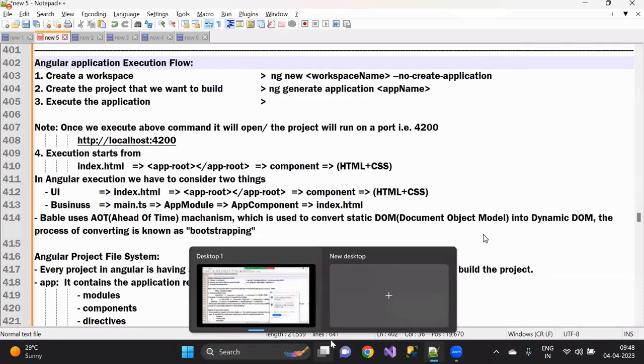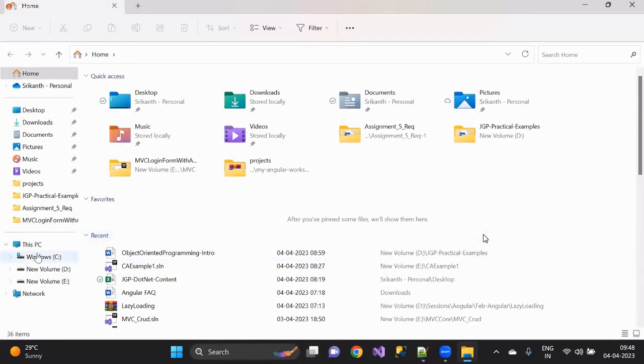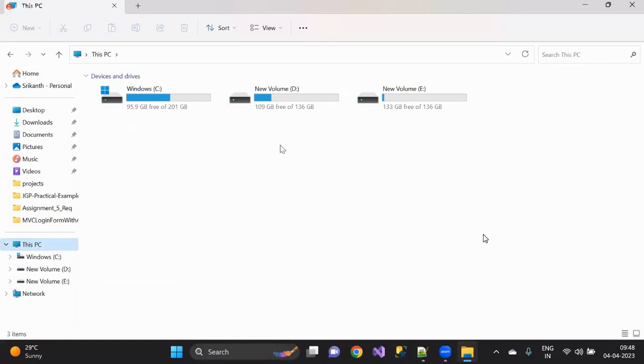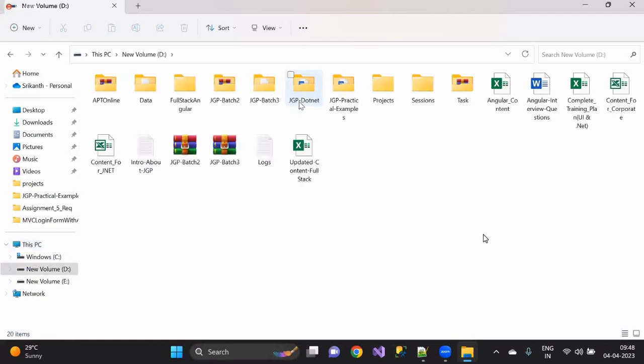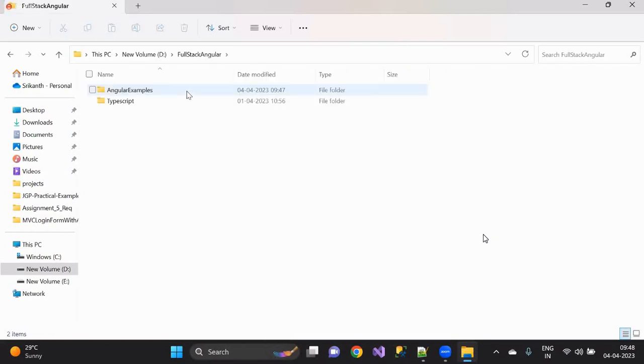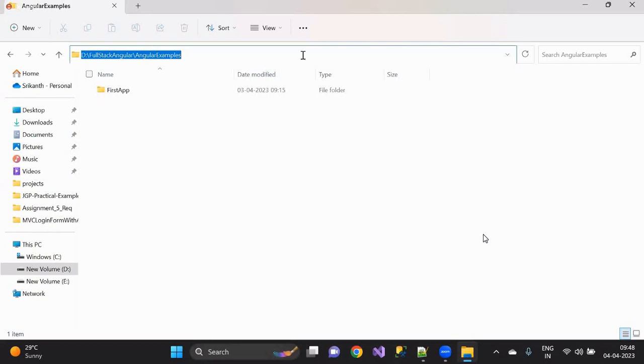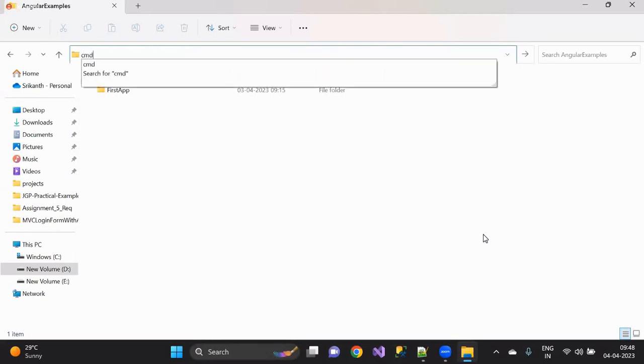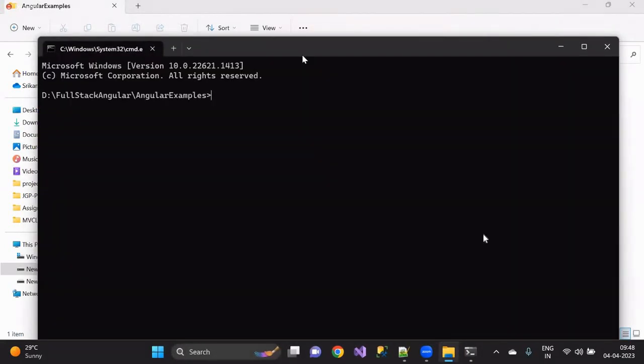The very first thing is going to be My Computer. And I'm creating all your projects under the D drive. I have already created a full stack Angular folder, and there I have that Angular example. And from there, open the command prompt. That is the first step.